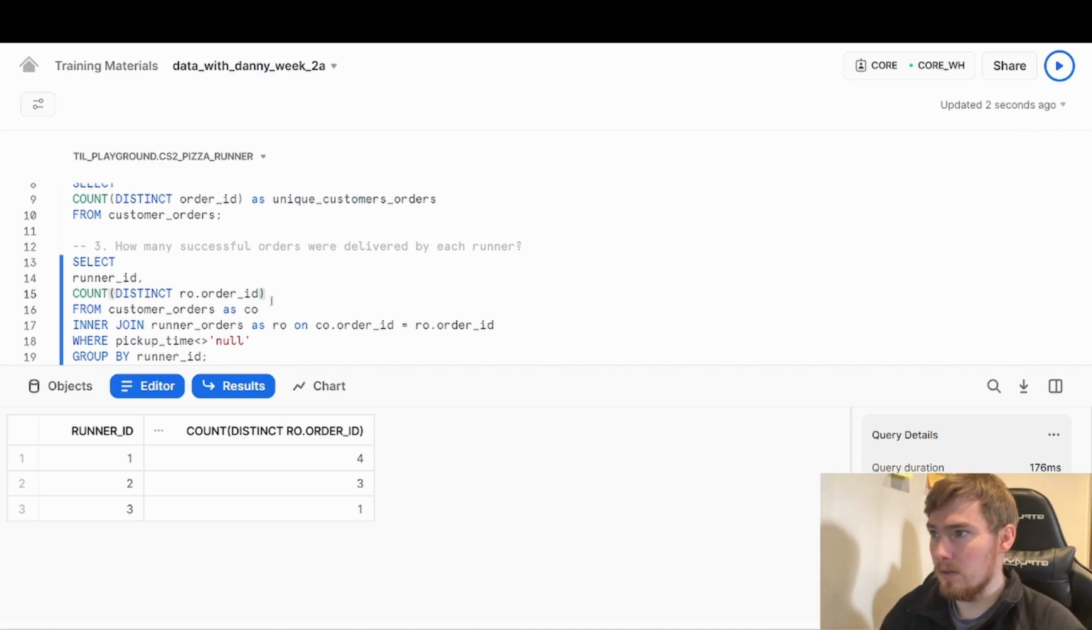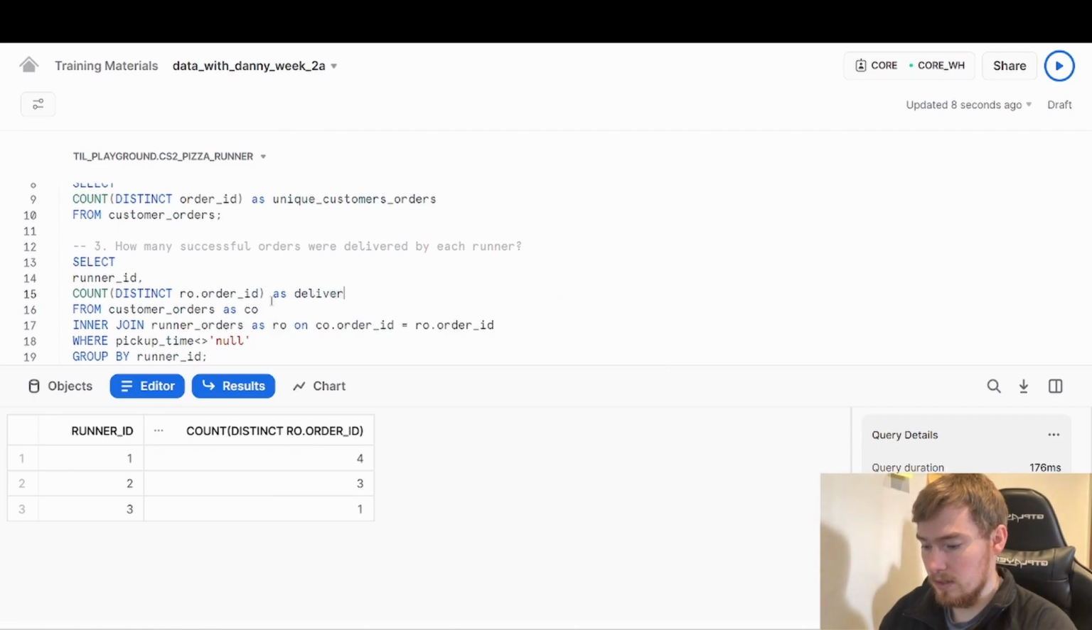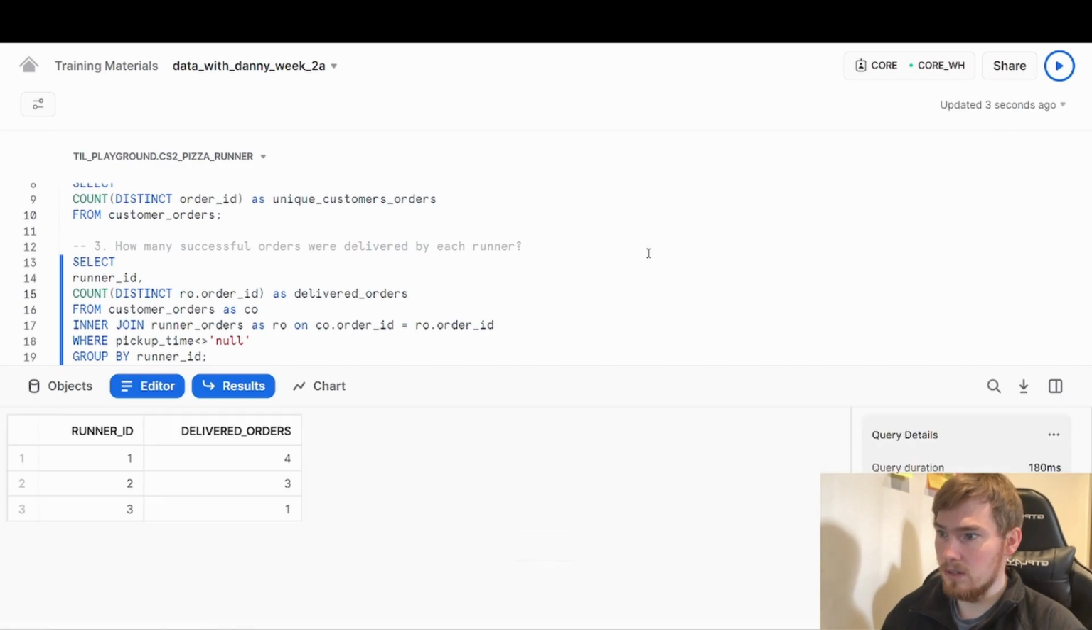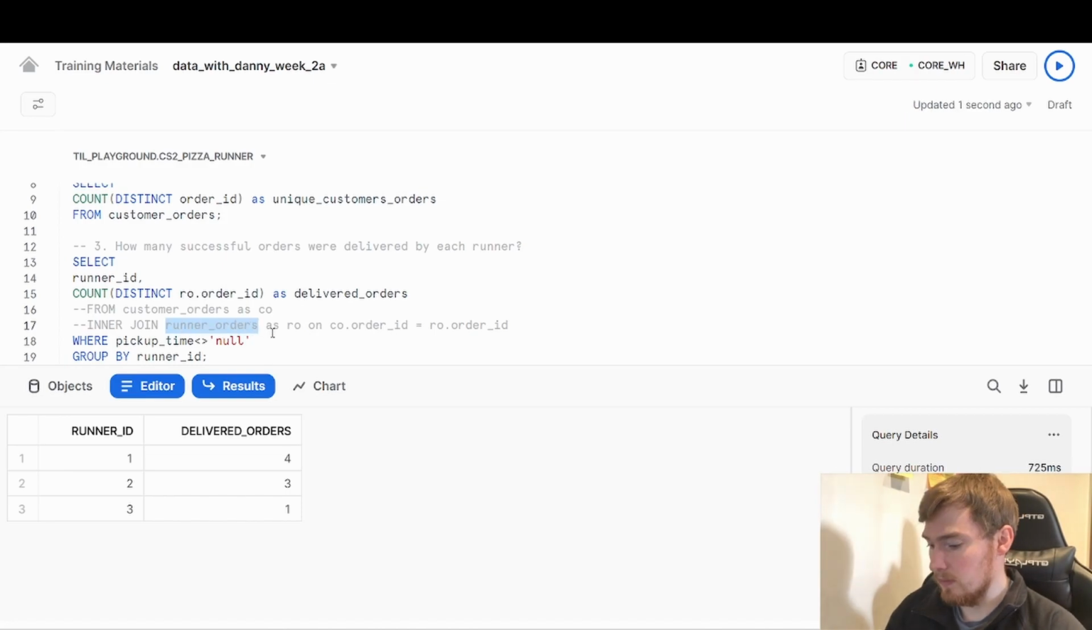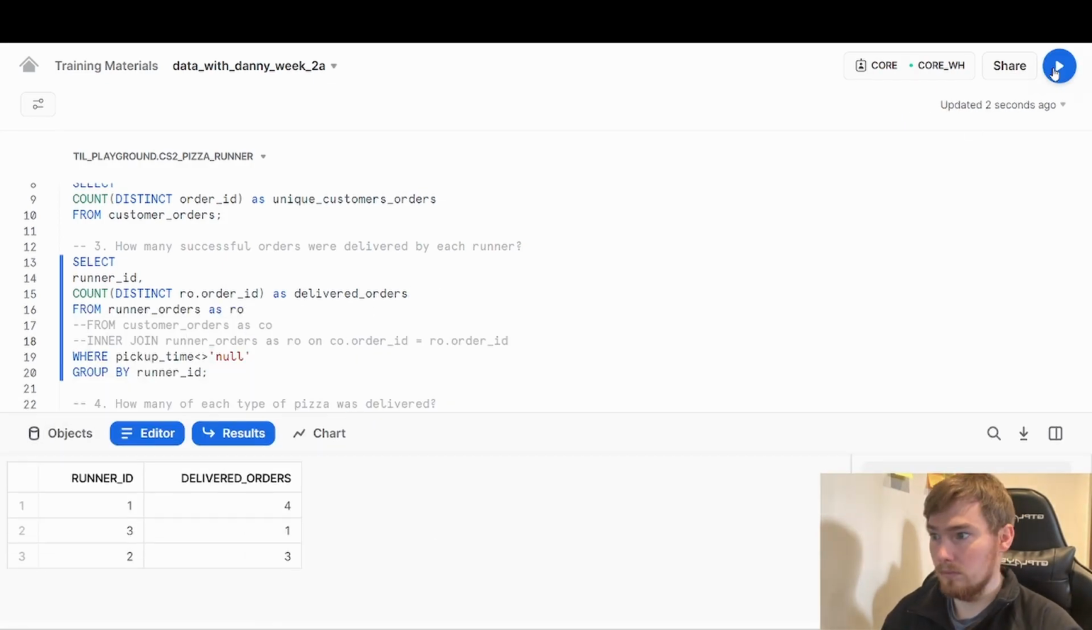Okay. Call this, so call that delivered orders. Give that a run. I can probably make this a bit more efficient by removing customer orders here. So this table's not customer orders. I'm not really using it for anything. So I can rewrite this query just from runners orders and see what that looks like. There we go. And we get the same result without having to do a join, which is good for performance.